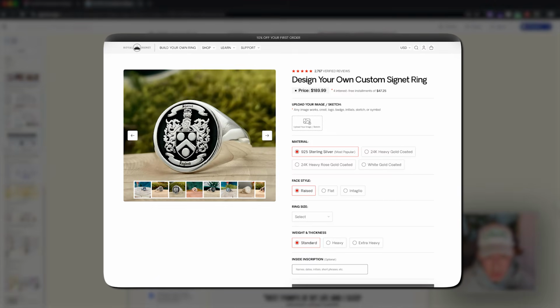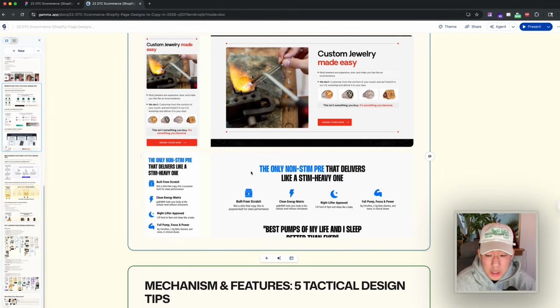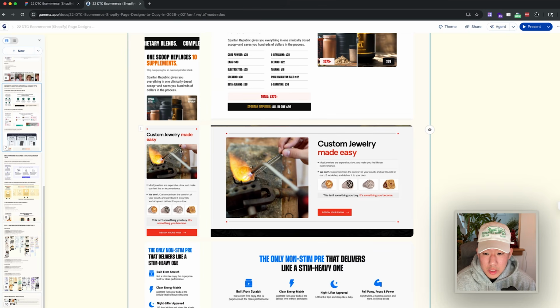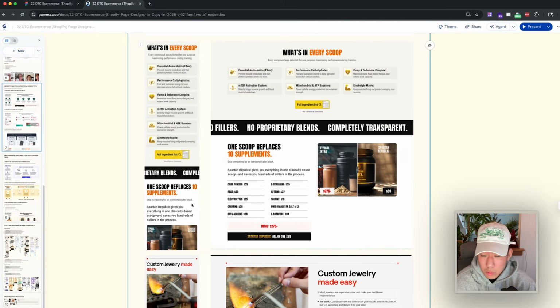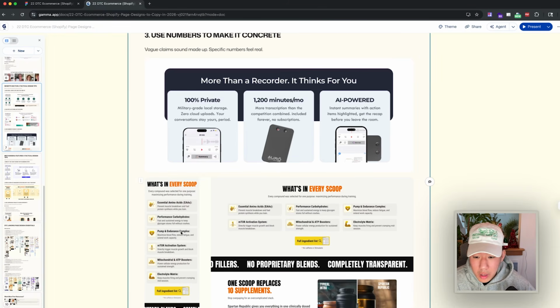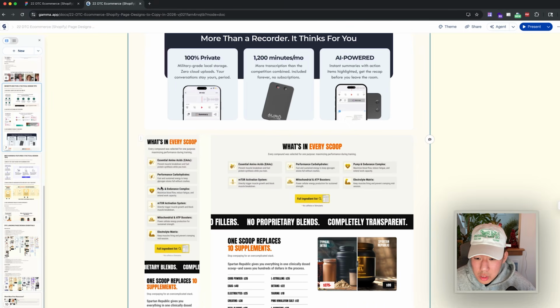Here's the custom ring example. This is the other pre-workout brand, but you can see that we've broken up what could be a long wall of text into something that's more scannable. Same deal here. Image, headline, image, subheadlines, image, text, right? We're playing around with the different layouts. Same thing here. This is something that's extremely scannable.